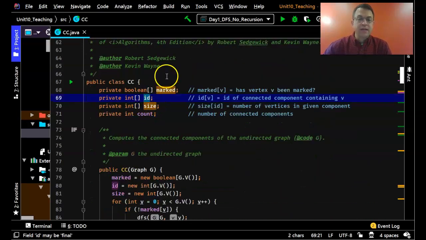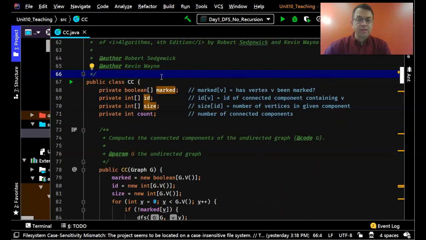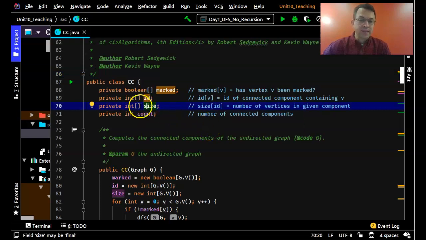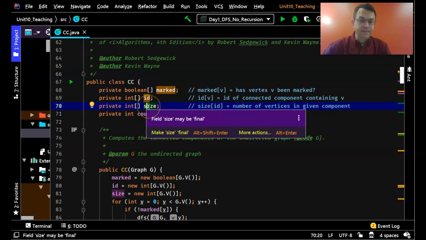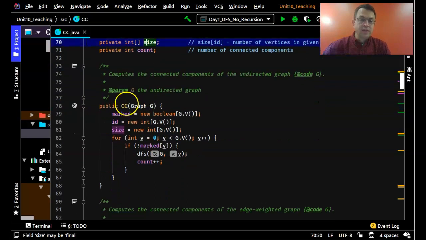So we need to keep track of which component each node is in. So that's what the ID array does. And then we also just want to keep track of the number of vertices in each component. So that's what size will do. So if we look at the constructor, it takes a graph that's already been loaded from a file. We'll create all 3 of our arrays.